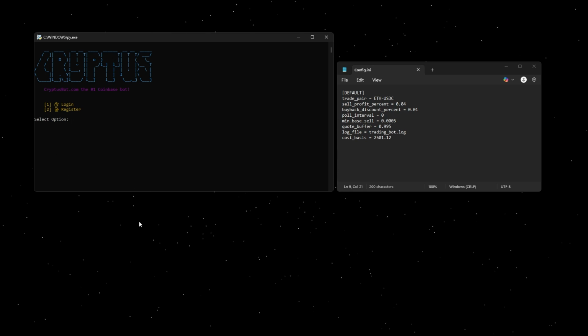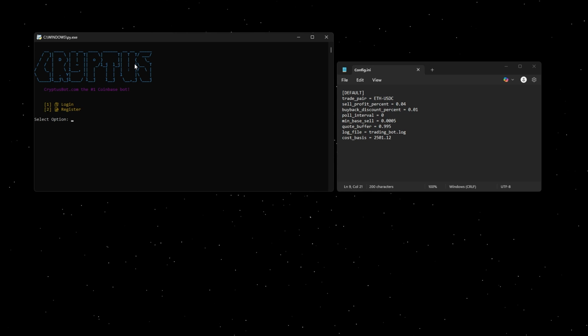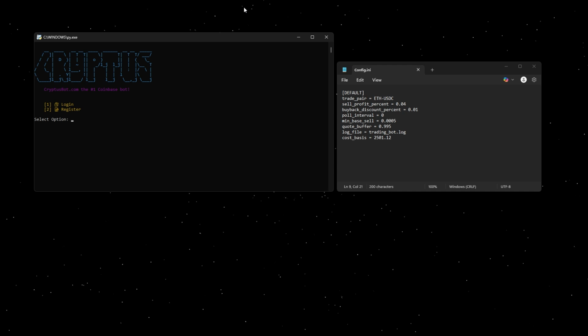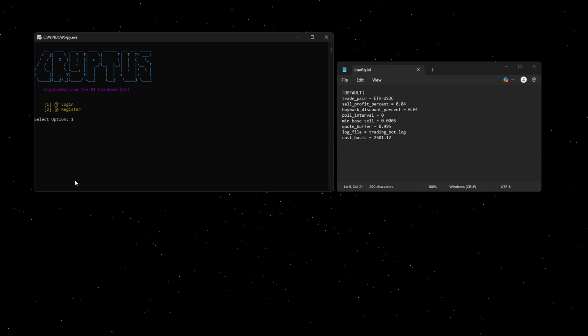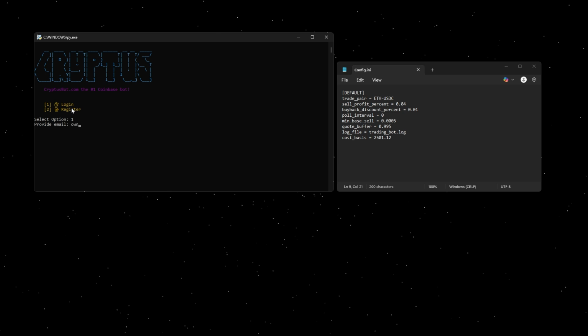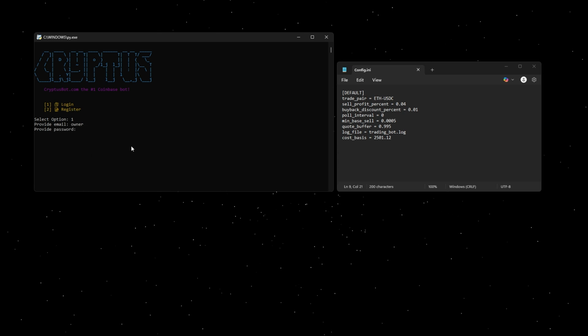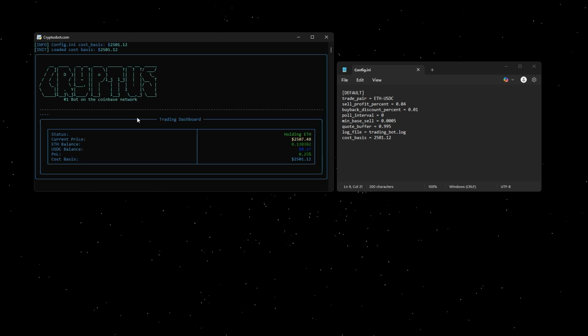So we have two options here, log in and register. If you register, it's going to ask for a license key, an email, and a password, and you will use that to log in here. So here, I put your email. I'm the owner, so I just type owner, and same thing for the password. It's going to authenticate me.